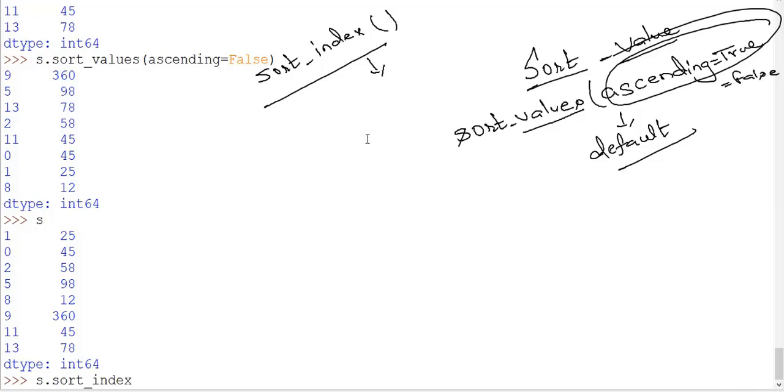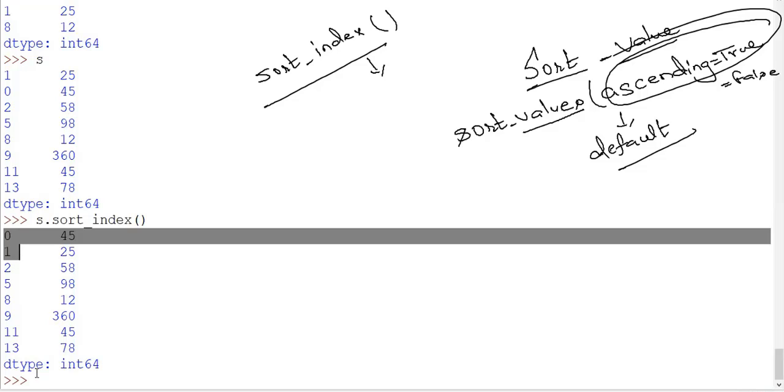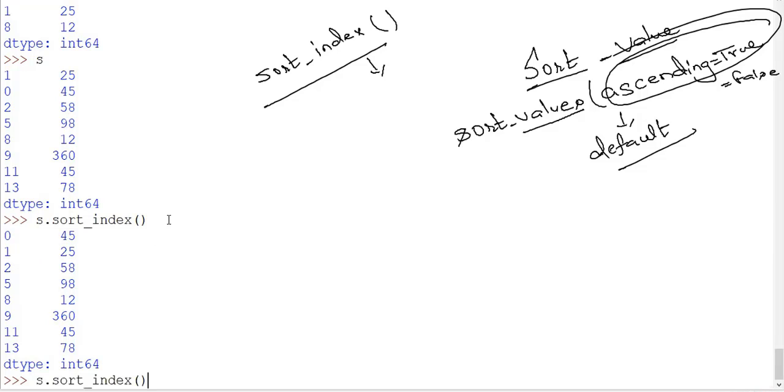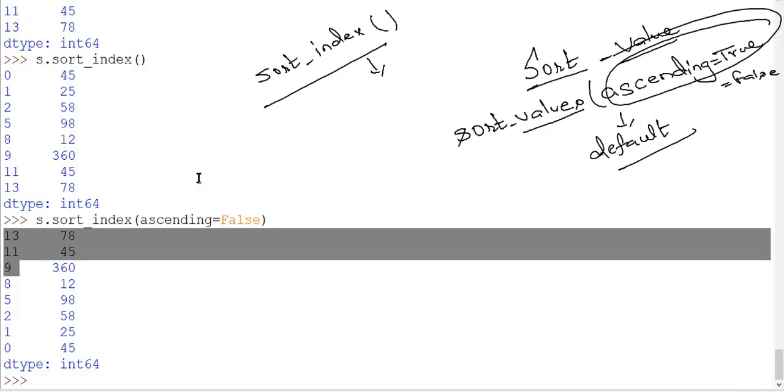Sort index, by default, as I told you, is in ascending order. Now look at this, zeros came before the 1. But if you want a descending order, then simply call ascending is equal to false, and call this. Now look at this, we are getting the data on the basis of index position.